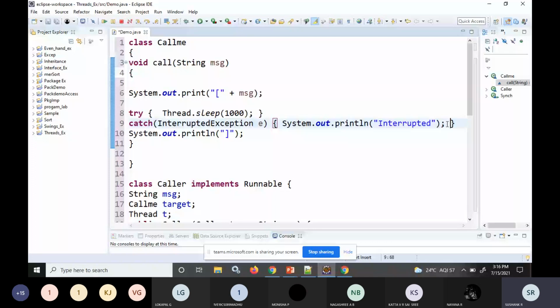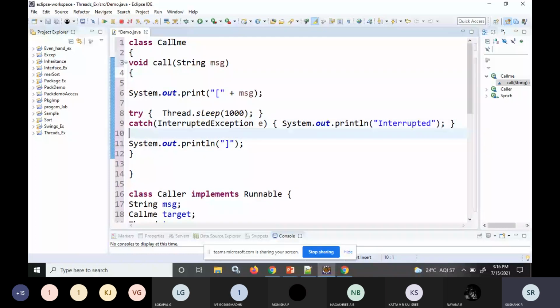The call function has a string as the parameter, and it is trying to print the message. First, it prints the opening bracket followed by the message. Then the thread will go to the sleep state. Once the thread is awake, it will print the closing bracket. So: opening bracket, the message which you want to display, then the closing bracket.